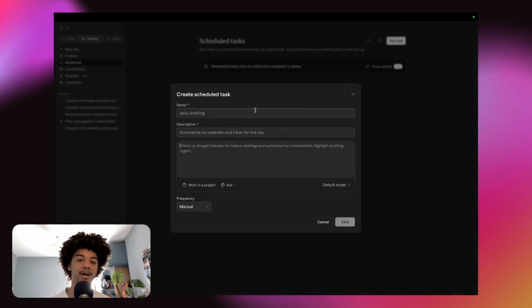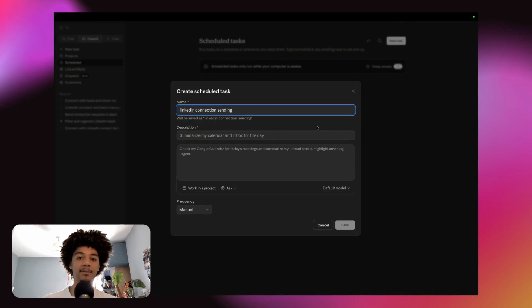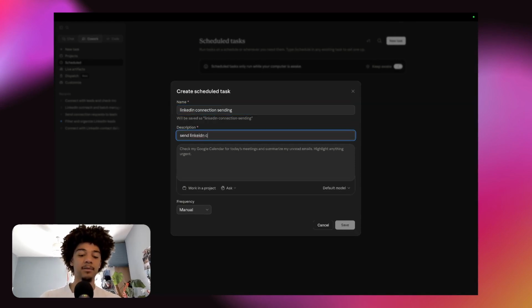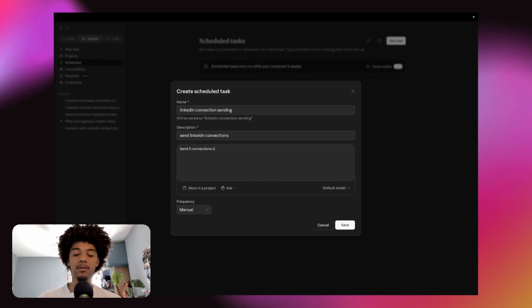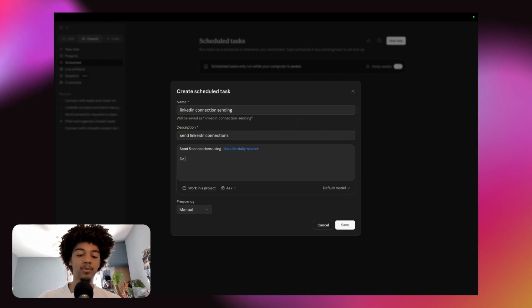So we're going to click on new task and we'll just call it LinkedIn connection sending, and then description, send LinkedIn connections. And then in here, we're going to say send 5, and I'll tell you why 5 in a bit. Send 5 connections using / and our skill. Do check-ins, do all phases, because this is going to be the first one of the day.